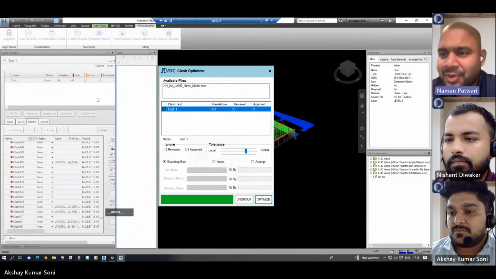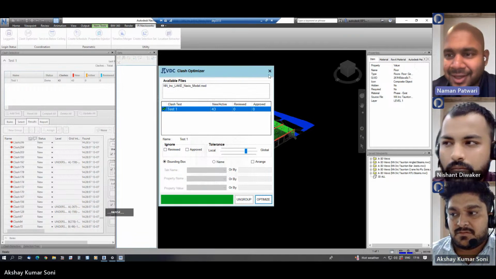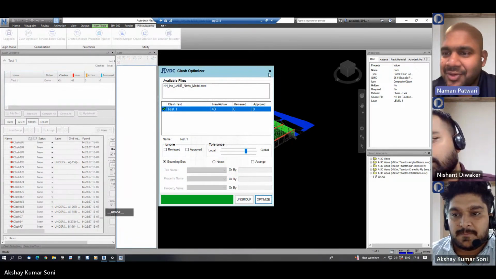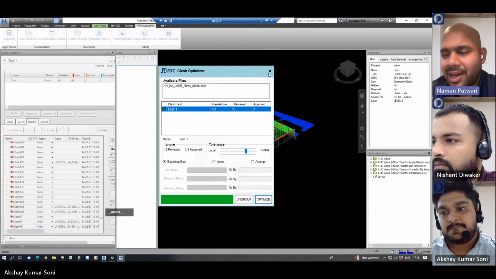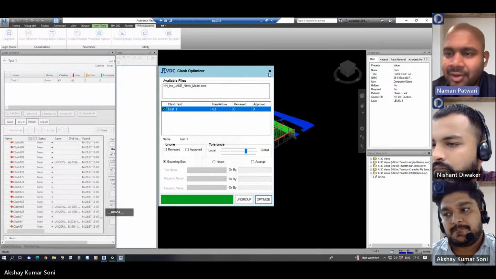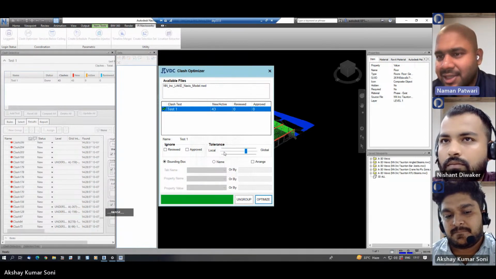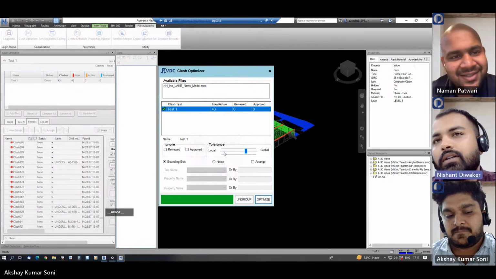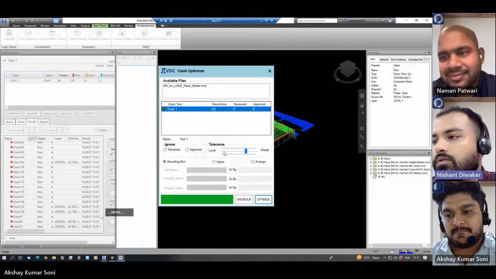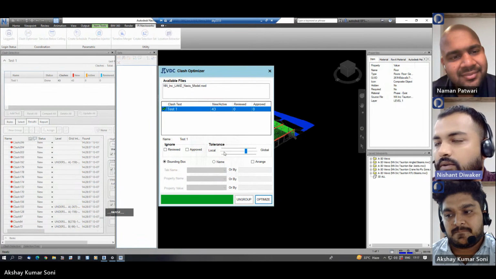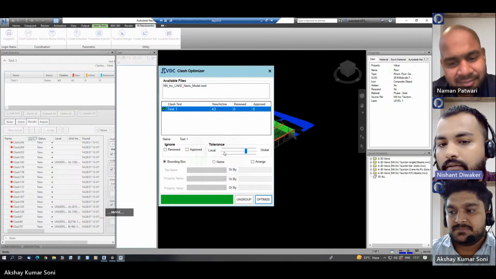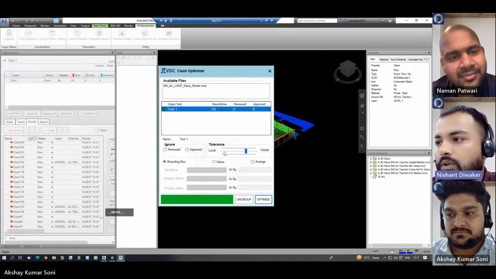So, Nishant, I'm curious, when you use these plugins, do you often find yourself playing around with the tolerance slider a lot, or do you have a fixed bar that you set the tolerance level to for all your projects? It depends upon the number of clashes we have. If it goes around 1000 to 2000, it depends upon the tolerance that we set. If we make the tolerance higher, then we'll definitely have lower clashes. So it depends upon the number of clashes we are having in the model. That's how we play with the tolerance.